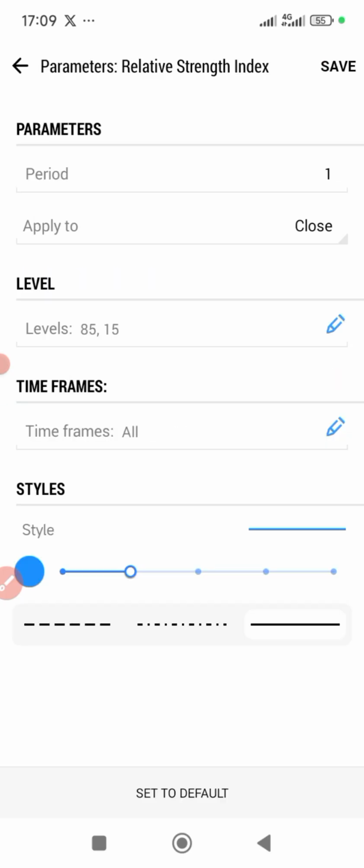Relative strength index period is 1, apply to close. Levels, we have level 85 and 15. Then I choose blue color. You choose any color of your choice, choose any thickness of your choice, and that will be it. You go ahead and click on save. All right. These are the indicators I use.